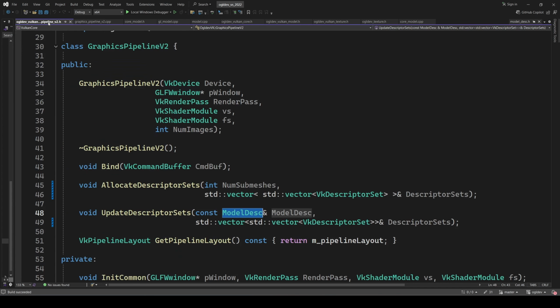The new graphics pipeline class, v2, has a function called update descriptor sets, which takes a reference to ModelDesc, and a vector of vectors of descriptor sets. The outer dimension in this vector is for the swap chain images, and the inner is for the meshes. Basically a 2-dimensional array. The caller, which is VkModel in this case, fills ModelDesc with information, and then the function moves this information into the descriptor sets.